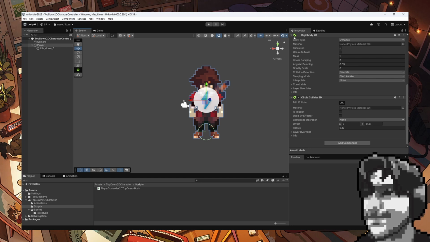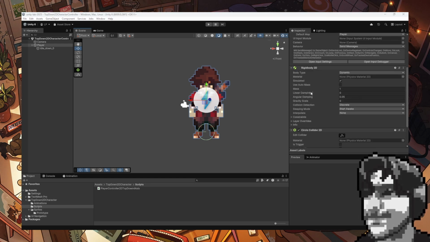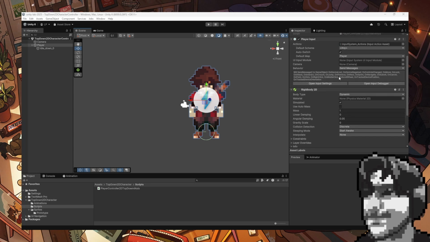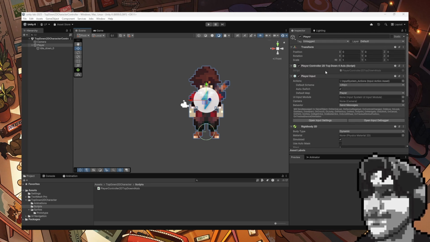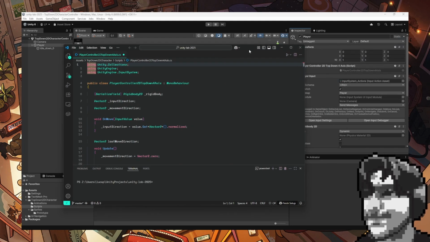Very good. Now we have the physics engine ready to move for us, and we have the shape collision being detected. Now what we need to do is to add some code. So we need to, via script, tell and ask for this rigid body to move. Let's go to it. So in our player 2D top-down controller, open this.